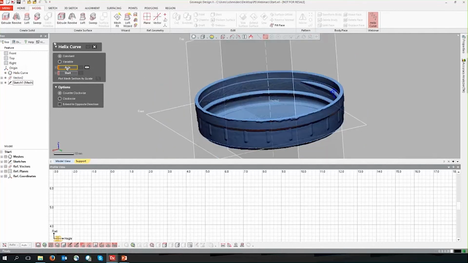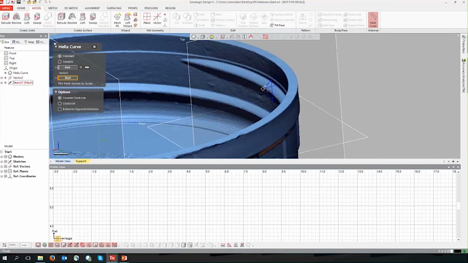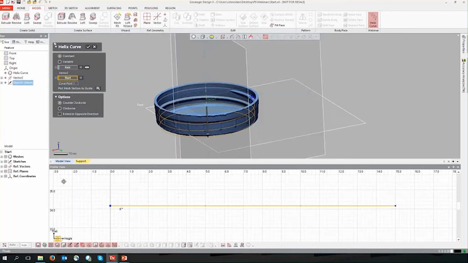So to start off with, we just pick our axis. We can just select our axis either in the tree or in the graphics viewport. And then we pick our starting point. Here we can pick our 3D reference point, or we pick this center point we've made in our sketch. And then we have a preview of our helix. There's a couple more options here that I want to point out before we move forward.